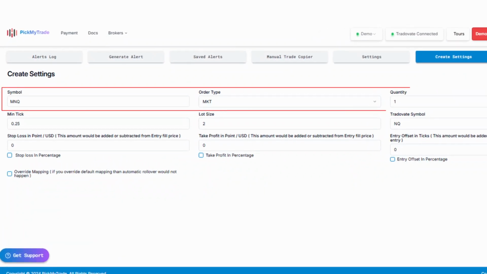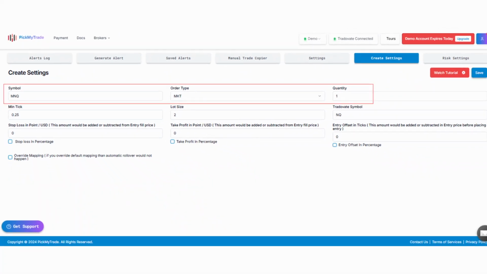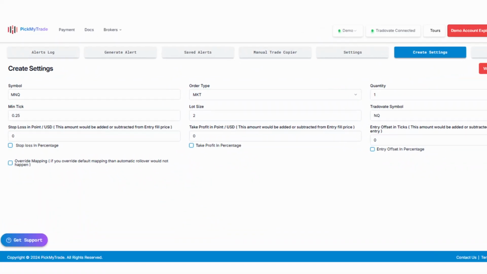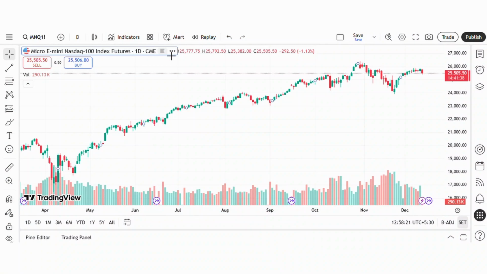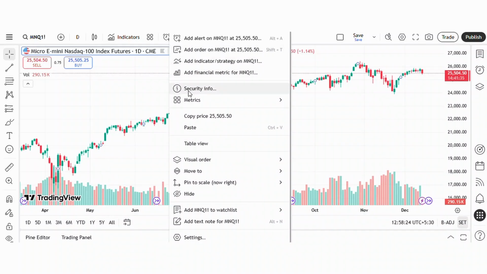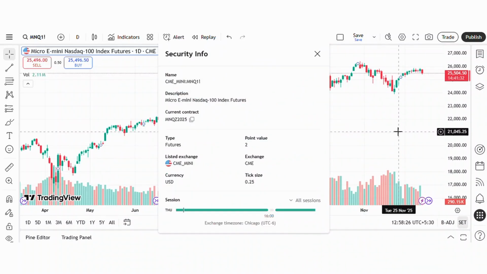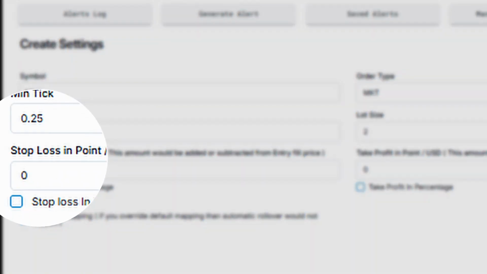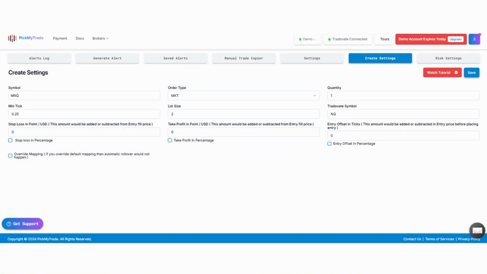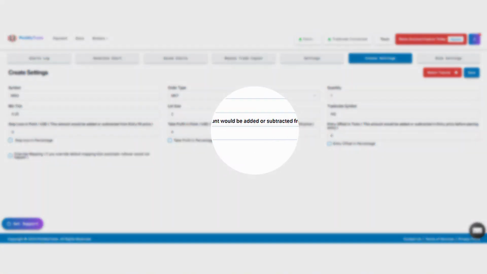In the Create Settings section here, you have to put your symbol coming from TradingView. Here you have to place order type as market or limit in quantity here. So all these things get auto-populated as we filled it before in the Generate Alert section. So if you want to check whether your tick size or lot size is correct or not, just go to TradingView, to these three dots, and then go to Security Info. Here you will see the tick size and the lot size is point value. Then you can pass stop loss, but you can pass it in points only. This amount would be added or subtracted from the entry fill price. Same for the take profit.